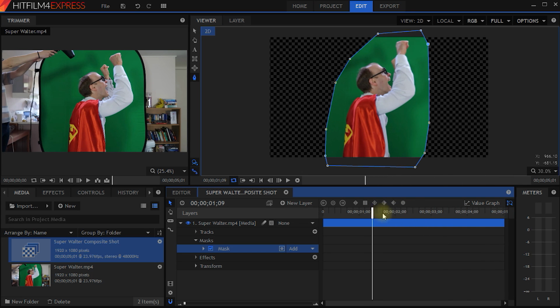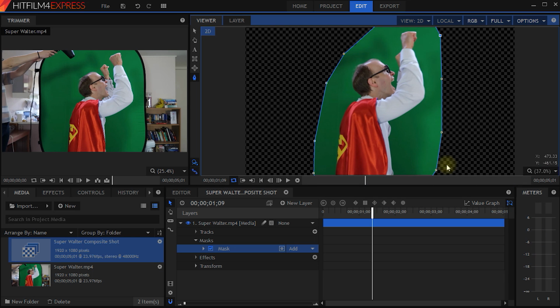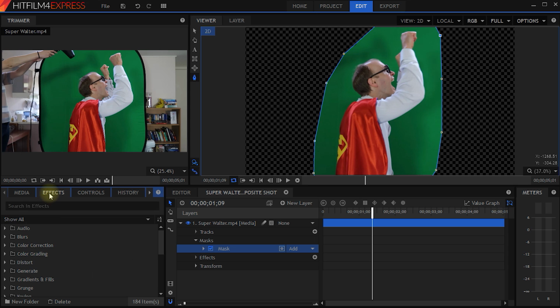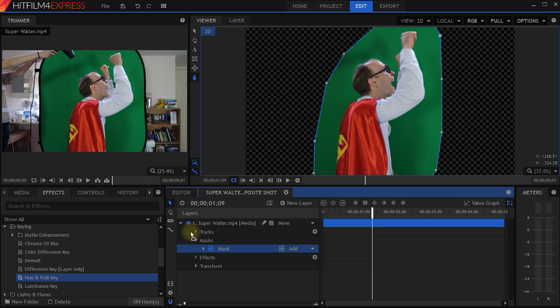Cool, that looks alright. Let's zoom back in and let's get rid of the green screen. Let's come over into the effects panel. Let's go down a little bit to the keying tab, expand the keying tab, and we are going to apply a hue and RGB key to this layer. To apply the effect, simply drag it onto the Super Walther layer and let go.